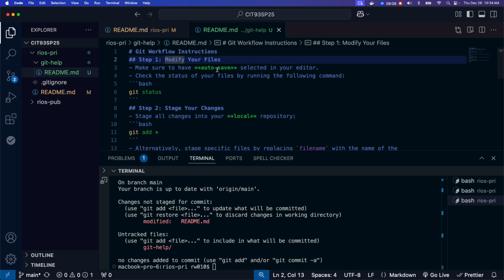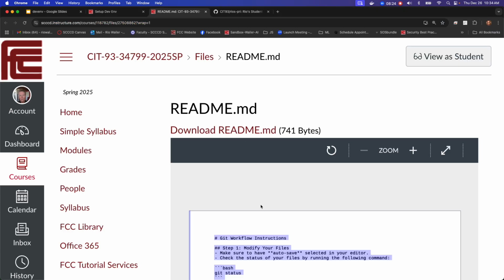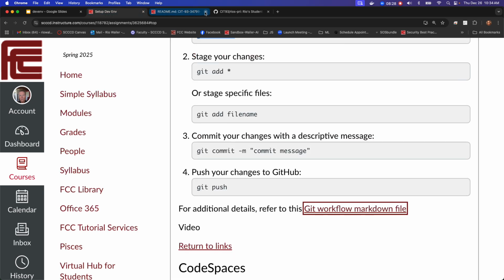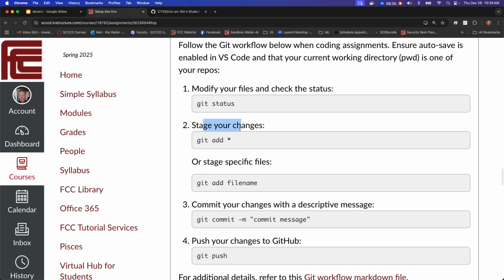And by the way, if we didn't have autosave turned on, this would not have shown up the way I see it, and hopefully the way you see it. So now, I can use my up arrow and do git status again. There's nothing new here. So now I'm ready to do the first step, and let's just go back because it's a little easier to see.